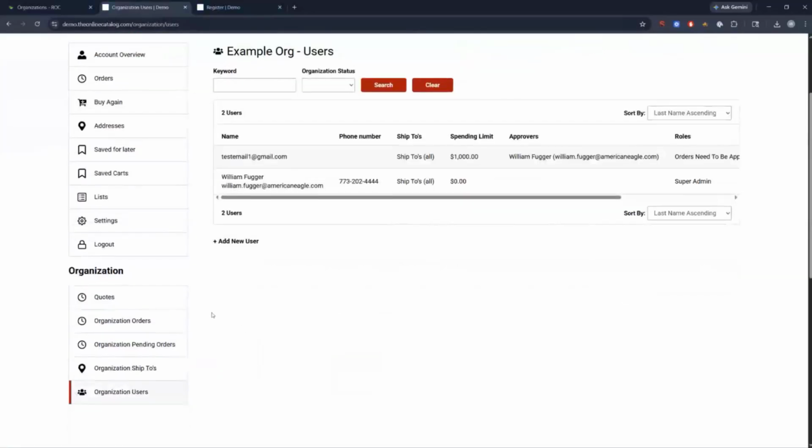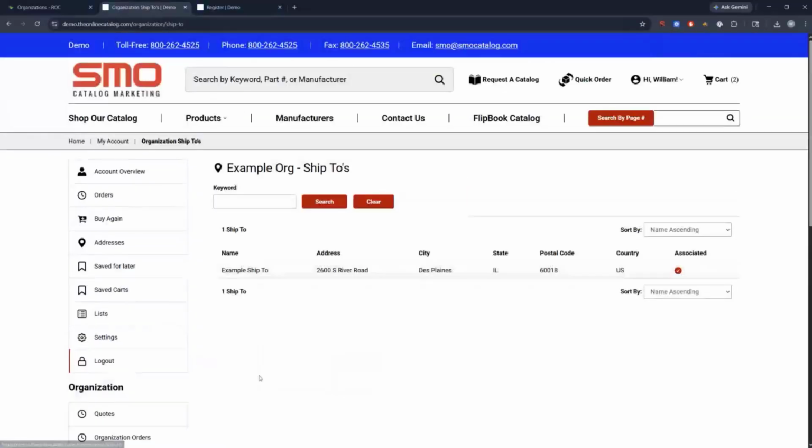The last section I'm going to cover is the ship tos. Here is a list of the ship tos that are on this organization. This list is not modifiable. This is only able to be edited by dealers, so dealers can control the ship tos assigned to their customer account. And that covers the front-end features of users, but we're not done just yet.